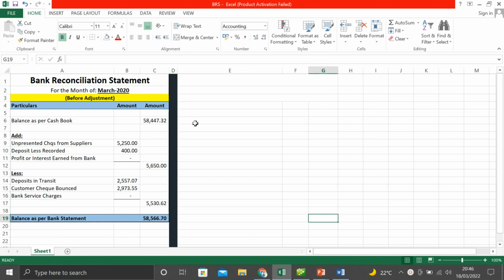Now in the next step we need to record and adjust all the errors and discrepancies other than the unpresented checks from the suppliers and the deposits in transit. Why will we not do anything for these things? Because in the next month and within the first week we will receive these payments.